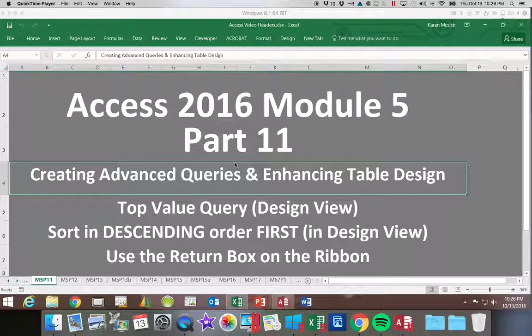This is Access 2016, Module 5, Part 11. In this section, we're going to be looking at the top value query. With this particular query, you must sort in descending order before the records are selected, which means that the sort has to happen in Design View. Then we're going to use the return box in the ribbon.